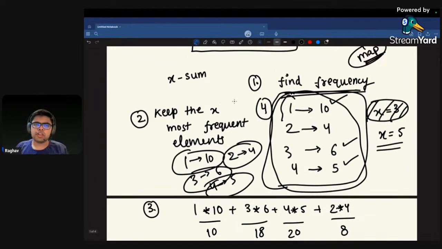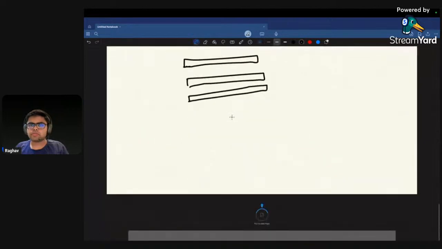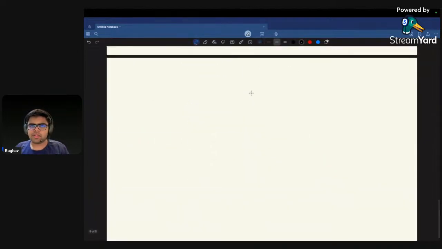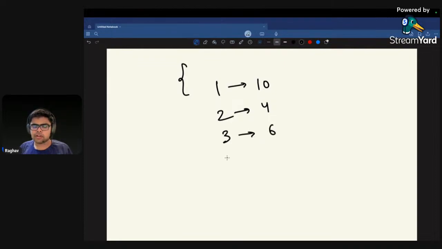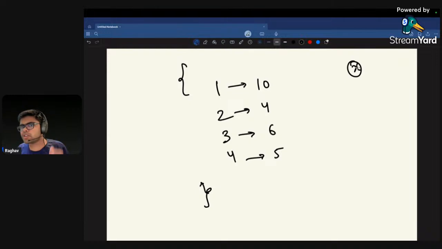Second step was to keep the x most frequent elements. So let's say I give you a map where I tell that 1 is coming up 10 times, 2 is coming up 4 times, 3 comes up 6, and 4 comes up 5 times. And I ask you, can you find out the x most frequent elements from this map?